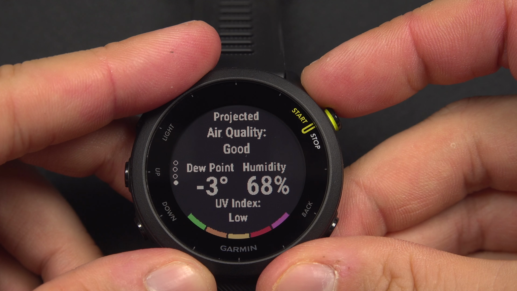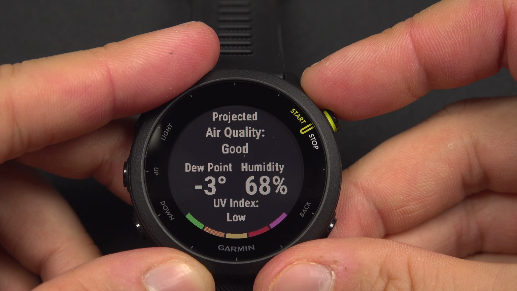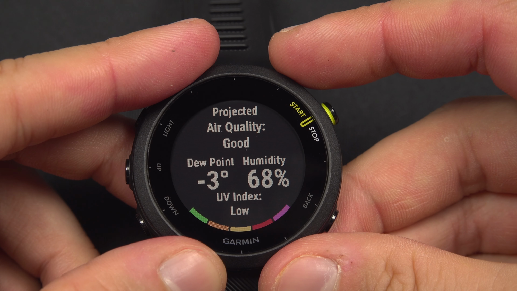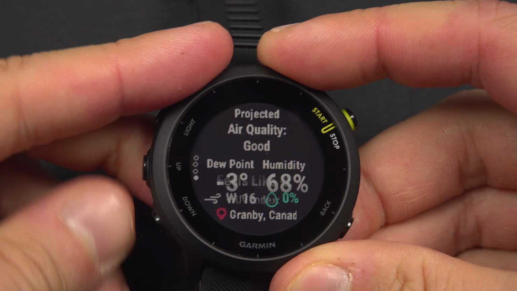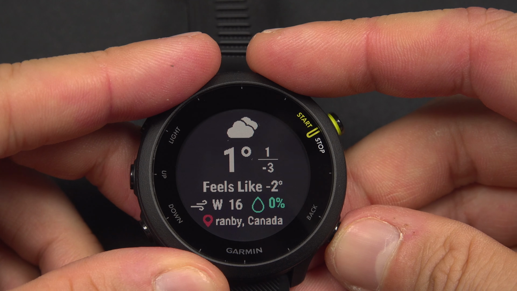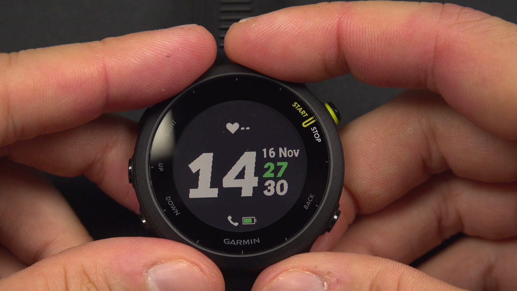And finally, if we go down, we get this air quality page and UV index. So that's it. There's only 4 pages. And when you're done, you can press the back button to return to the widget and the back button again to return to the main page.